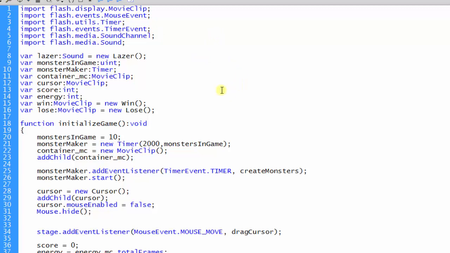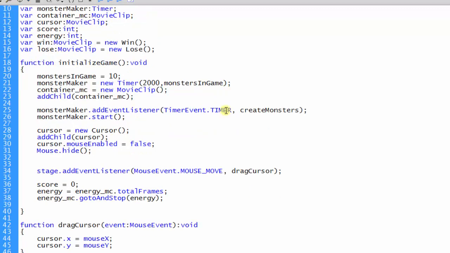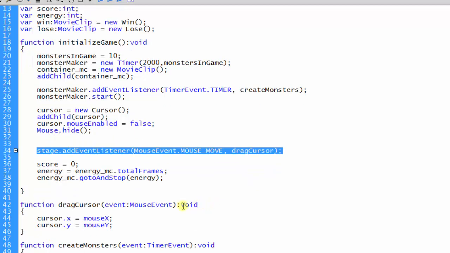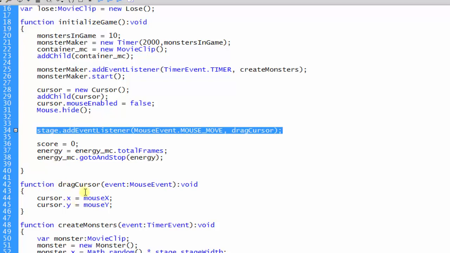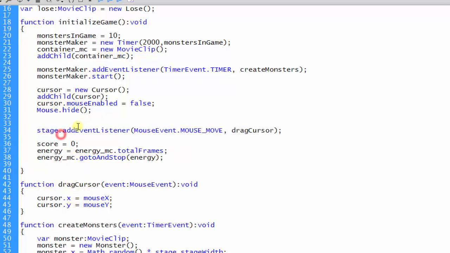To get that to happen every time we click, we have to add some functionality in the initialize game function. See right here where we say stage, add event listener, mouse event, mouse move, drag the cursor, and below that we have a function called drag cursor, and that's what makes the cursor move around when we move our mouse. Well, we need to add something to the stage, and I'll tell you right now, not to the stage, but let's do it to the stage first just to illustrate.